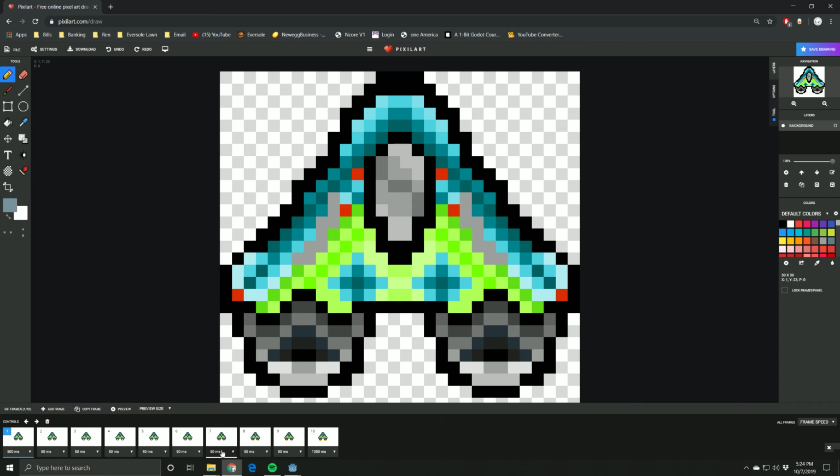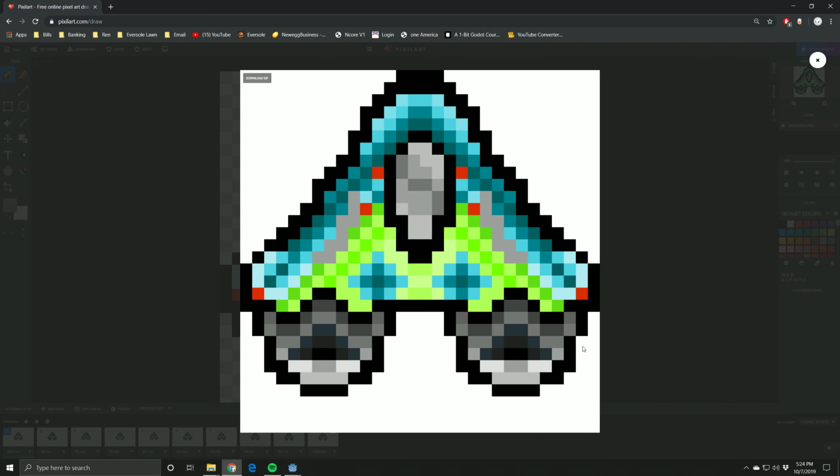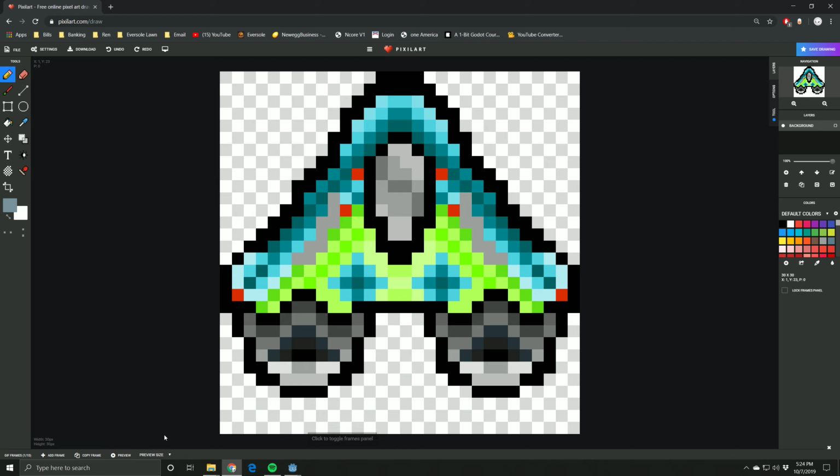This is the jet that I have drawn, and I have animated the engines turning on. The jets fire up, and now all we've got to do is put it into our game and use it from there. So this is our pixel art.